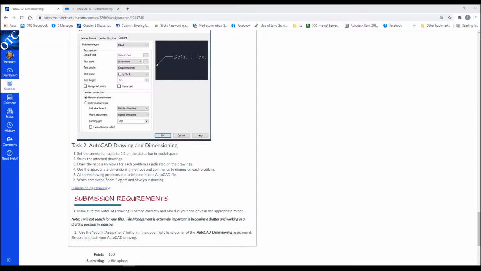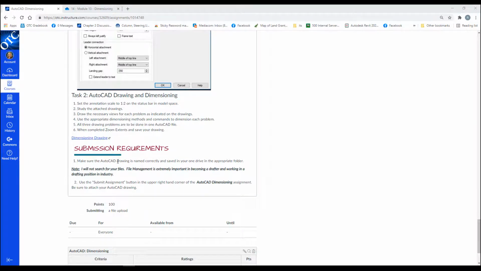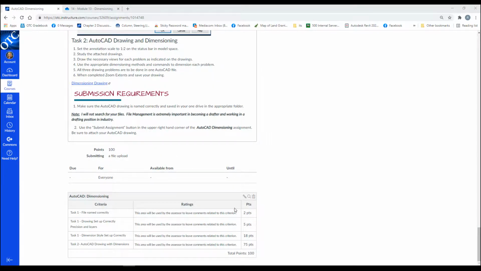When you're completed, you are to zoom extents and save your drawing. Make sure your AutoCAD drawing is named correctly and saved in your OneDrive in the appropriate folder. Then you will use the Submit Assignment button in the upper right hand corner of the AutoCAD dimensioning assignment and be sure to attach your CAD drawing. It's worth 100 points. Here's the rubric for it.